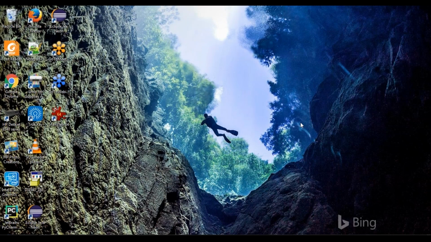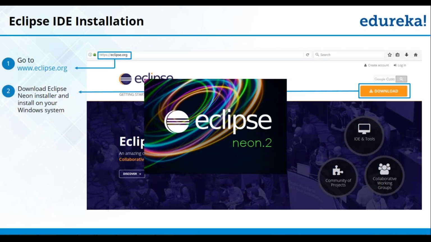Okay, so now that all of you have installed Eclipse on your system, let's go ahead and launch Eclipse. So just double click on it.